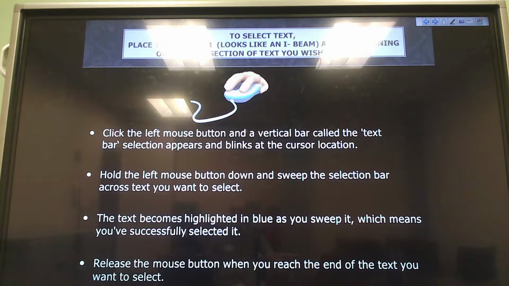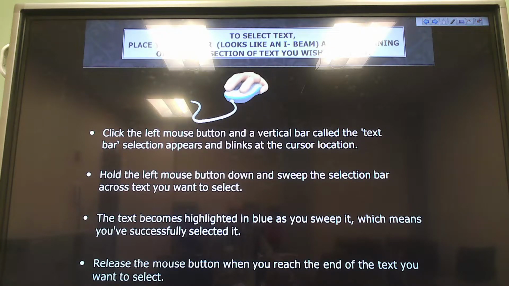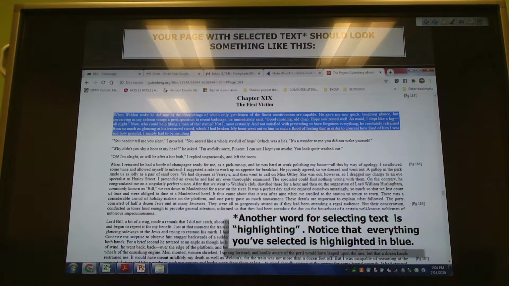What you do is click the left mouse button, and the vertical bar is called the text bar. It blinks at the cursor location. So wherever you click on the page, that's where you're going to be inserting the text. You hold the left mouse button down and sweep the selection bar across the text you want to select. The text becomes highlighted in blue as you sweep it, which means you successfully selected it. You release the mouse button when you reach the end of the text you want to select. And this is what that looks like. That blue is called highlighting.